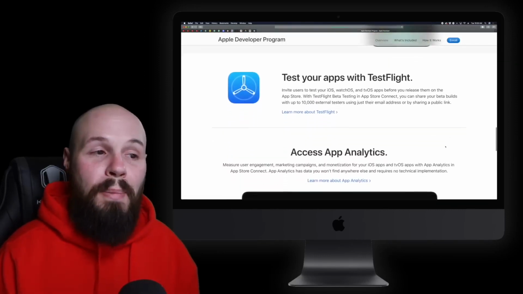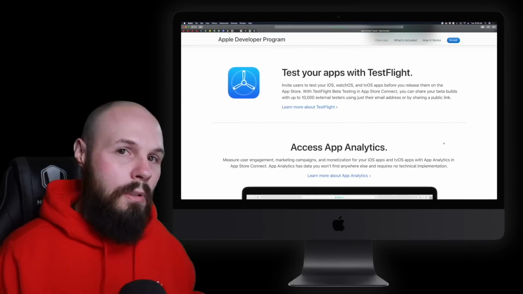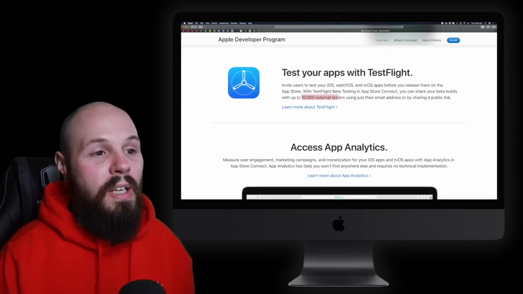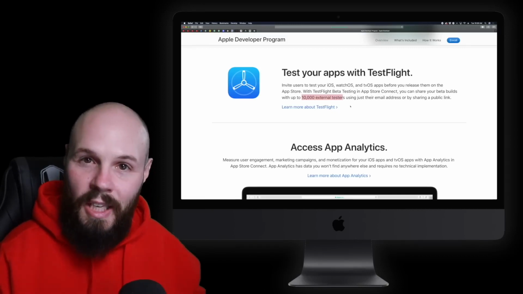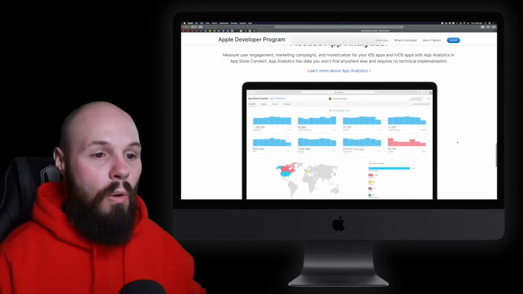And also test your apps with TestFlight. TestFlight is Apple's program. They actually acquired it. So you can beta test your app. As you can see, you can beta test it with up to 10,000 external users. So if you want access to TestFlight, you've got to have this developer account, and then access to your app's analytics once you launch your app.